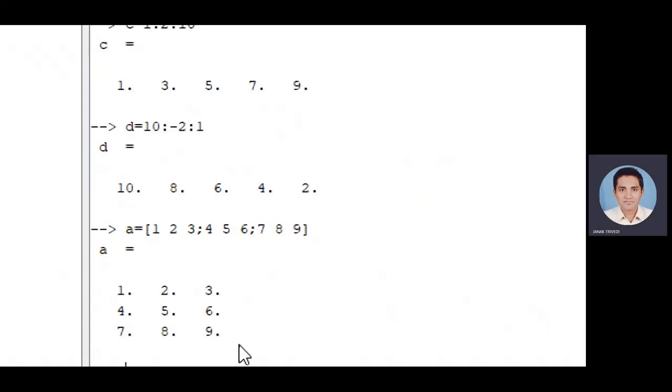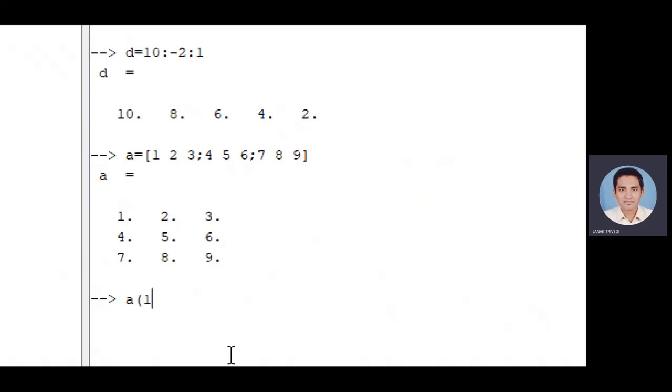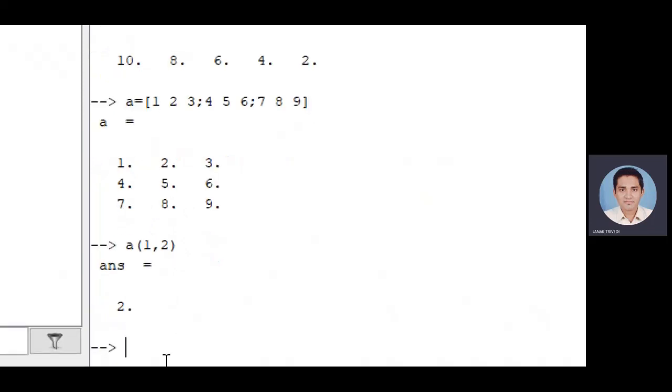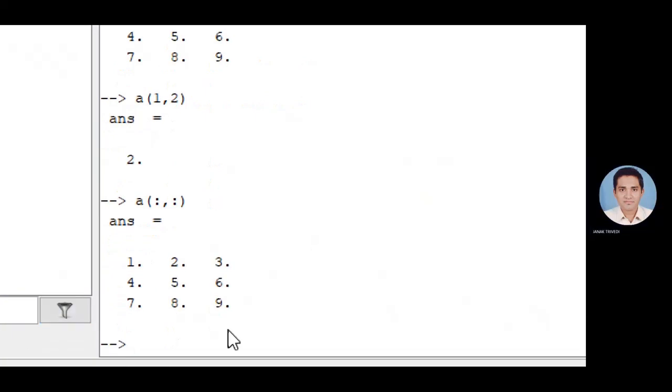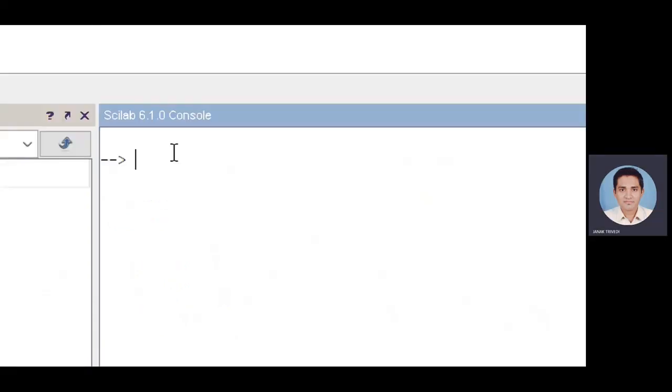Now if I want to access the first row and second column element, so A(1,2). That is the element in the first row, second column, so you get the answer 2. If I want to get all the elements, just put A of all the rows and all the columns, and you get all the matrix values. Just let me clear the console window. I require the variable A.